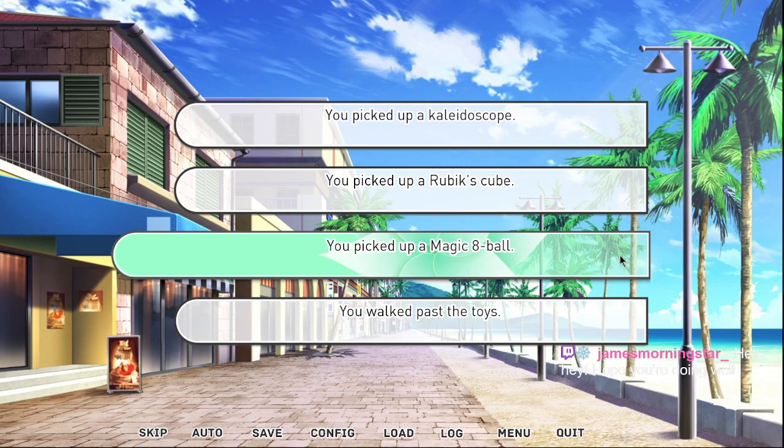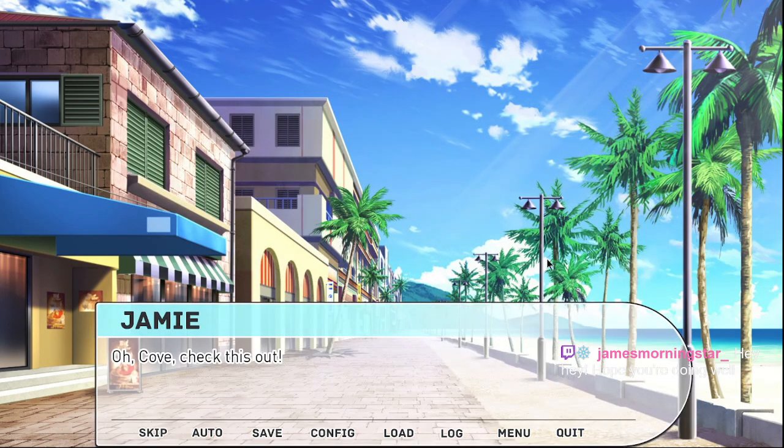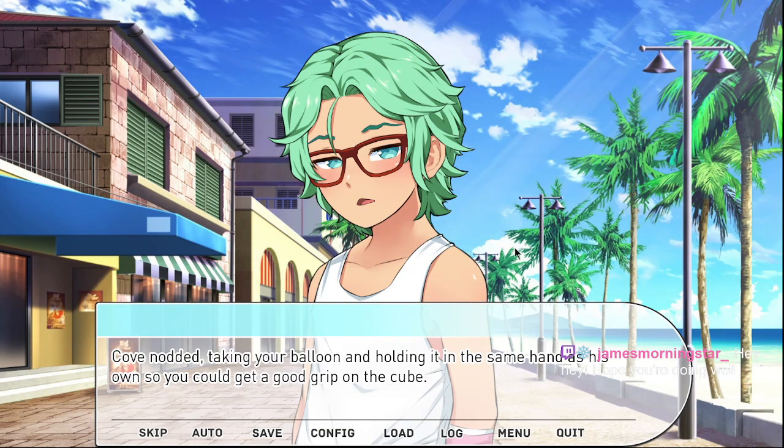Kaleidoscope, Rubik's Cube, baseball. Yeah, Rubik's Cube. Oh, check this out. Will you hold my balloon while I look at this? Oh, God, you idiot. God, you're such a child.